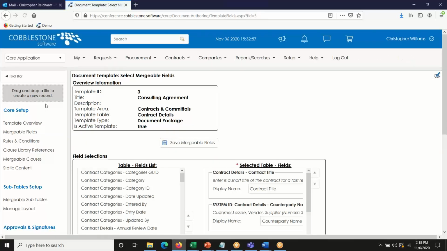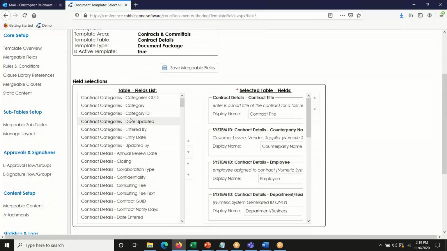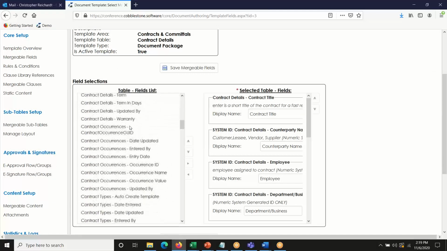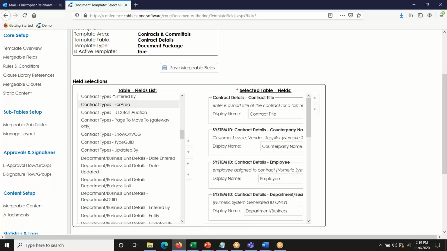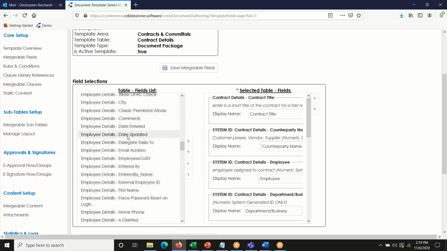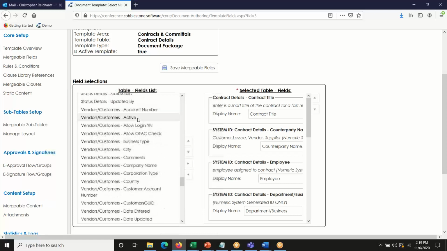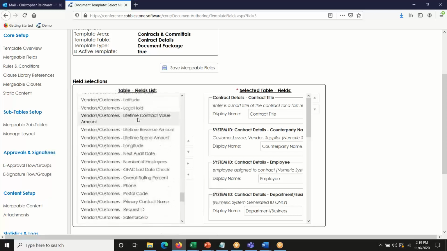The next step is going to be selecting the mergeable fields. Because I picked contract commitments as my primary template area, it's going to give me access to all of the fields that are associated with the contract details within Contract Insight. Everything on this left-hand side are all the available fields that can be selected to either merge into the template or be applied as a rule and condition in other given areas of this template. I'll just scroll down and let you guys take a quick look at these.